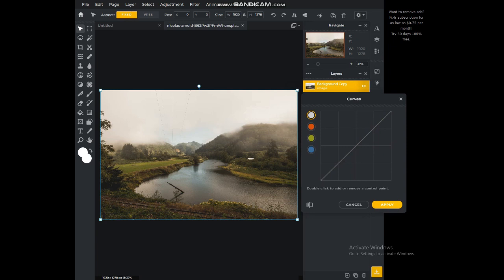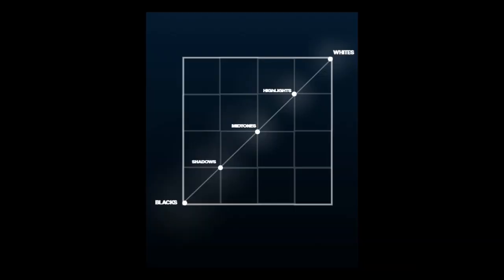As you can see, there is a box with a line in it and there are points in it. Now if I show you the image, at the top right corner there are whites, and in the bottom left there are blacks, and in between them the midtones, and there are highlights and shadows. You see the slides and images on your screen.